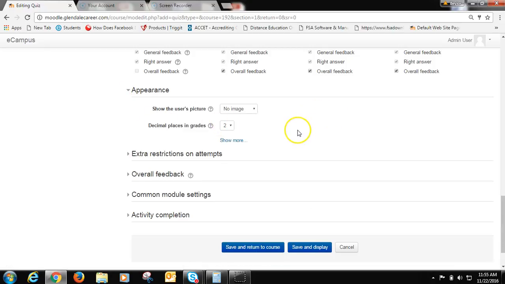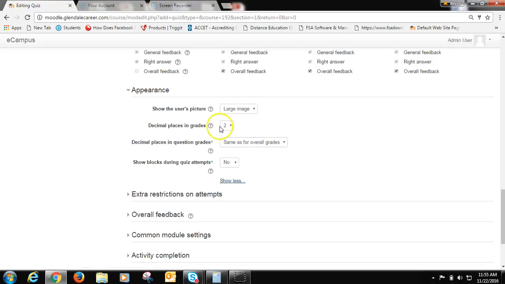Under appearance, if you want to make sure for additional security that you see the person's picture while they're taking the quiz, you can add that. Their picture has to be uploaded to Moodle for that to work. We do want, for their quiz grades, decimal places 2 as default as a best practice. And you can basically just leave everything else under appearance under default. So once you've set the large image, small image, or no image setting, you can leave the rest under default settings.